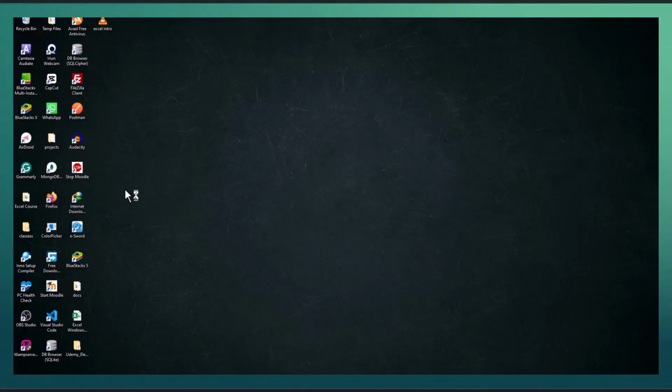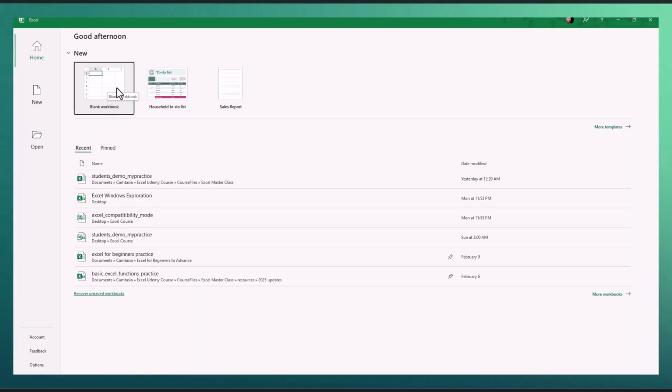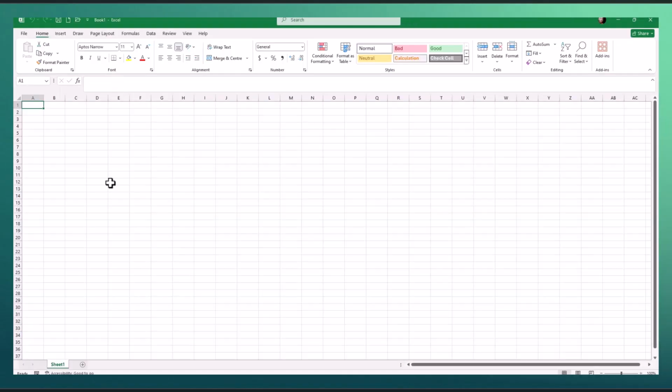Let me launch Excel. I'm going to open the blank workbook. Now we have a blank worksheet. Every worksheet is made up of thousands of rectangles. You can see these rectangular cells here. All these small rectangles you are seeing here, that is what we call cells. A cell is the intersection of a row and a column. In other words, it is where a row and column meet.